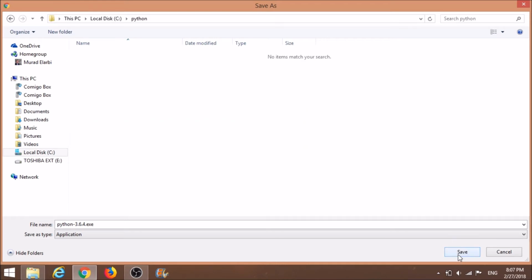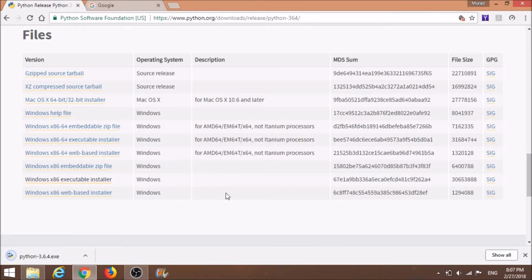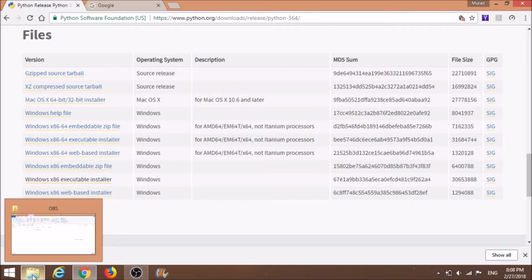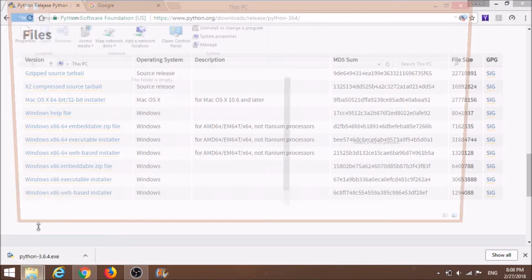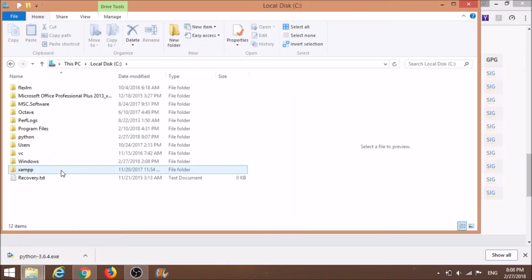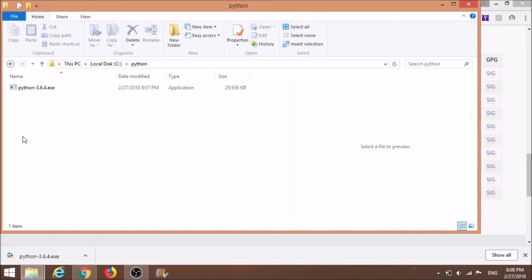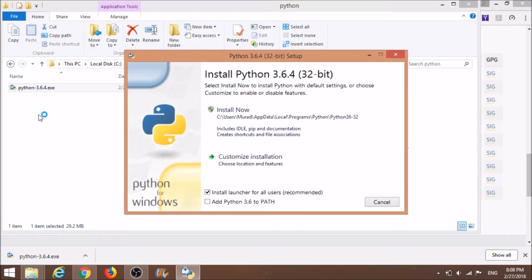I will save the file. Of course it's a small file because it's about 29 megabytes. So I will go to the directory C:\Python, and here we have about 30 megabytes. Now simply by double-clicking I will run the installer.